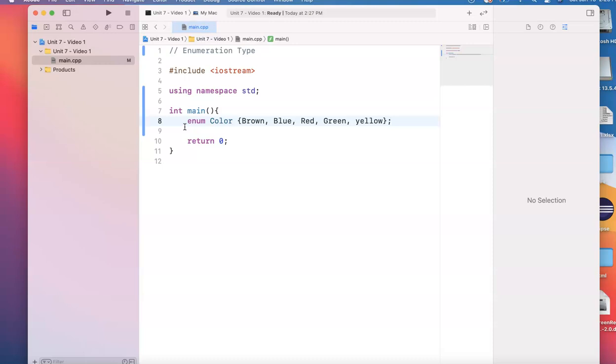So now when we use the word color, it's going to refer to one of these. If it's not one of these, we have a problem. Each one of these has a value associated with it. This is the decimal value for that, or the integer value, that's 0. This is the value 1, 2, 3, 4.